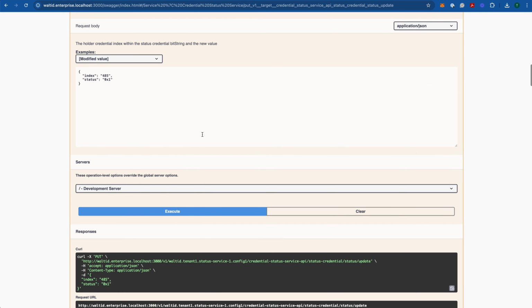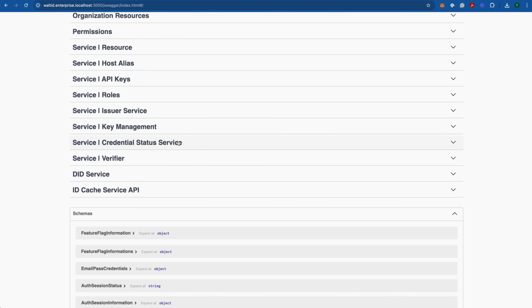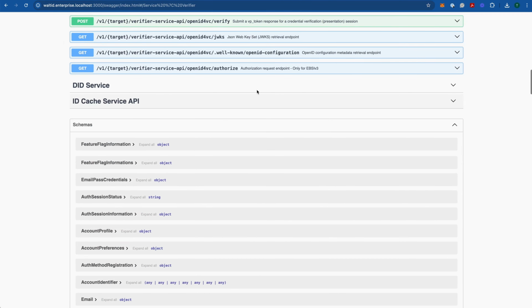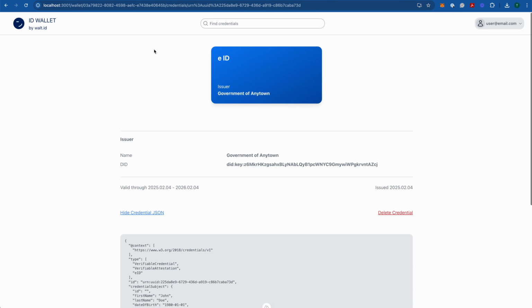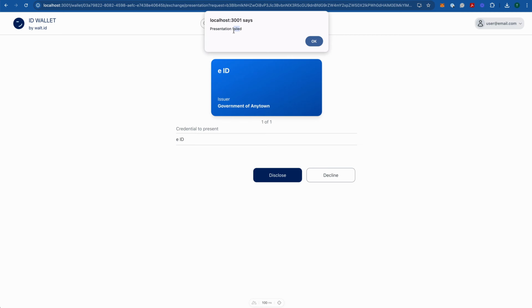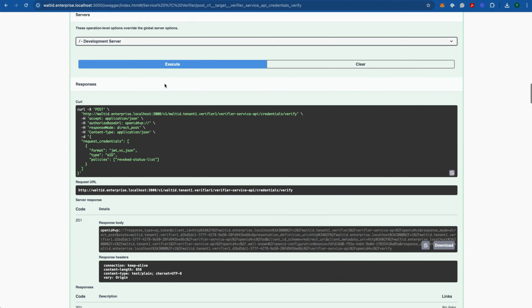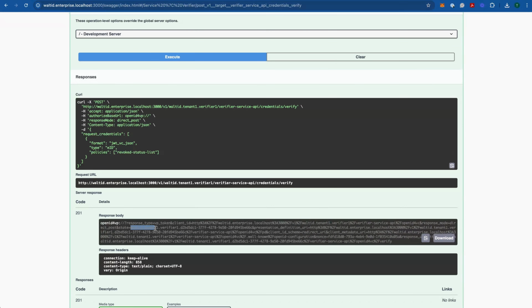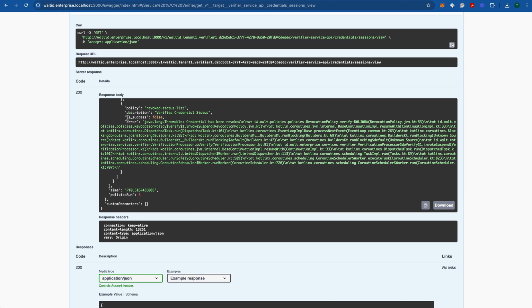So now that I have updated the status, we will do another verification. So again, in the verifier, we will do the same request we did before. And here in the wallet, when I'm now presenting this credential, we see that the presentation has failed. And if we now inspect the details of this verification request, we will see that the credential has been revoked. So the policy revoked status list failed.